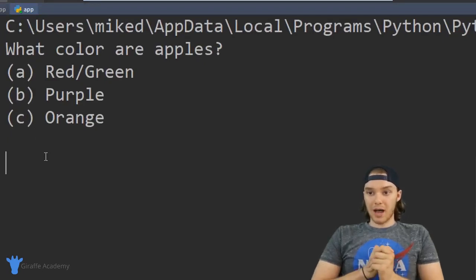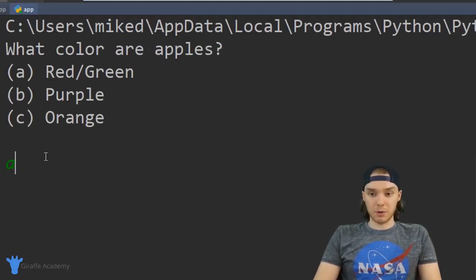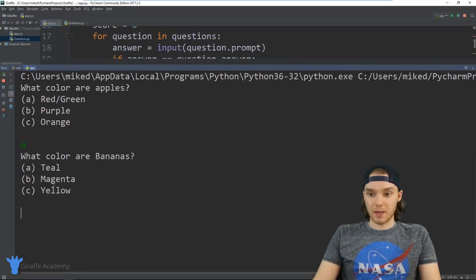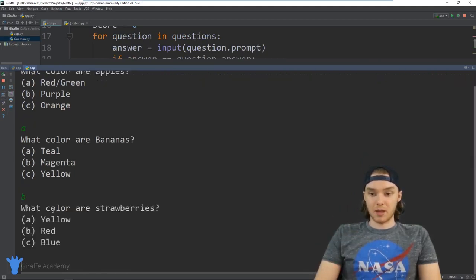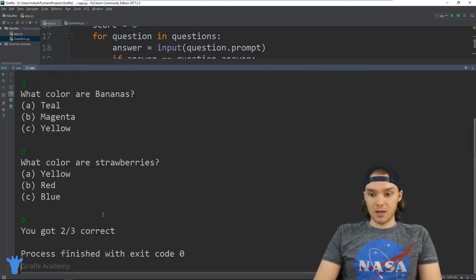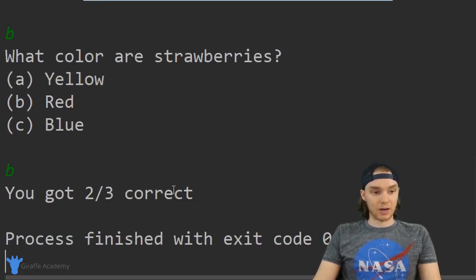Okay, so it says, what color are apples? This is a tough one. All right, let's put A, so we'll get the first question right. What color are bananas? Let's get the second question wrong. So I'm going to say B, bananas are magenta. And we'll get the third question right. So it says, what color are strawberries? I'll just put B because that's the right answer. So now you'll see that our program prints out, you got 2 out of 3 correct.